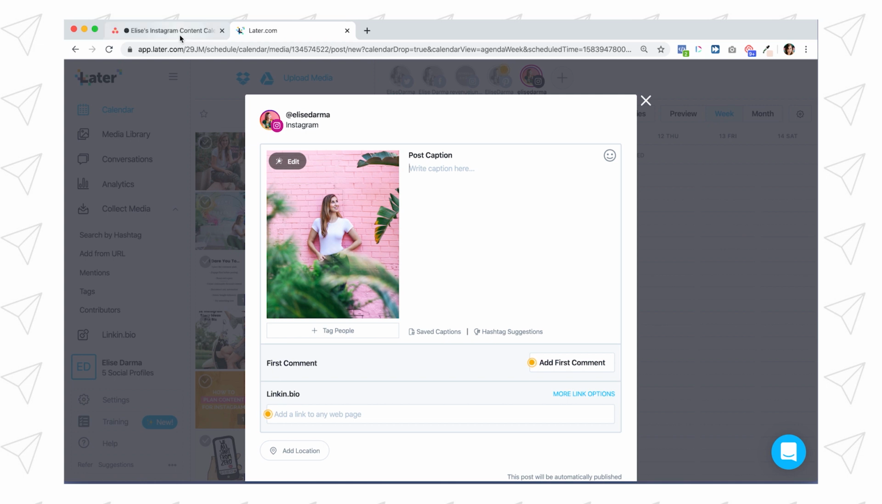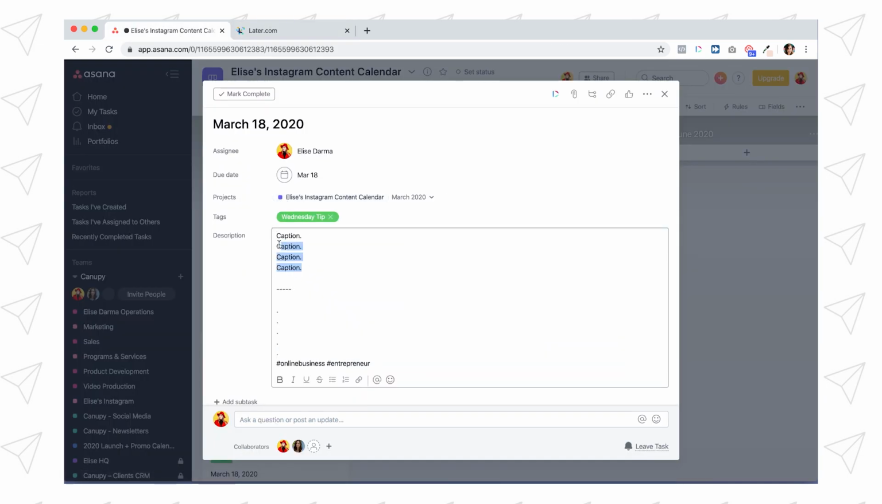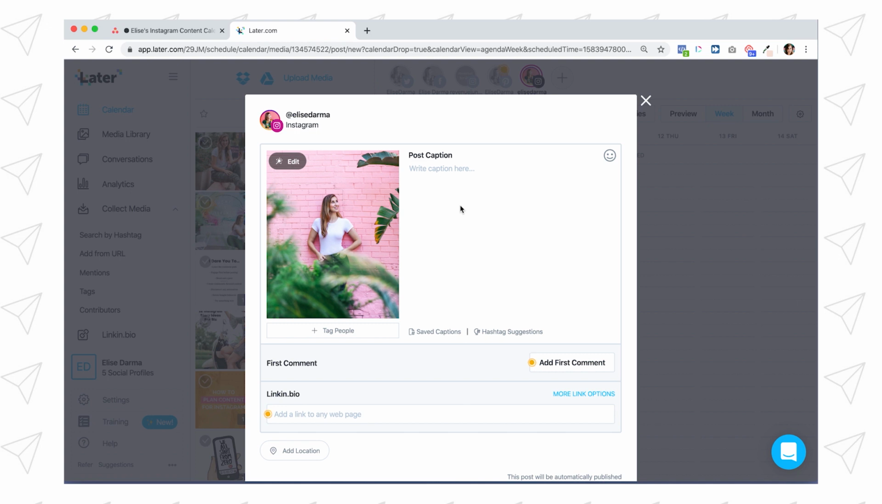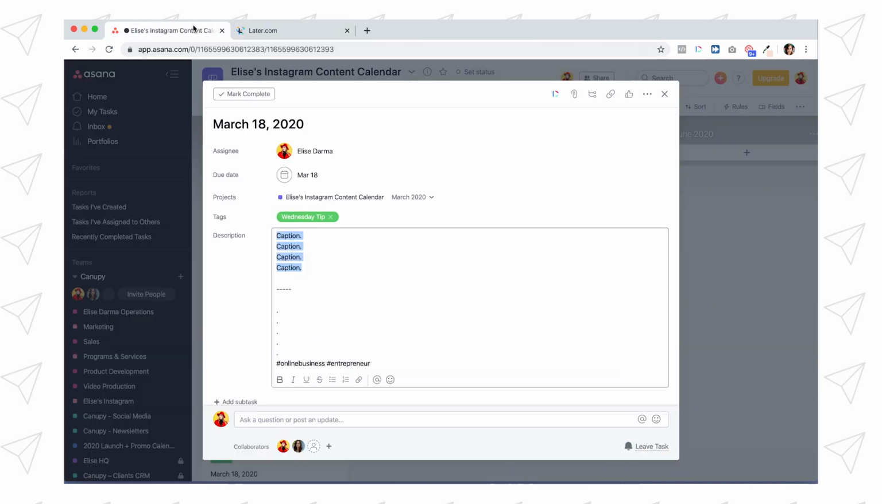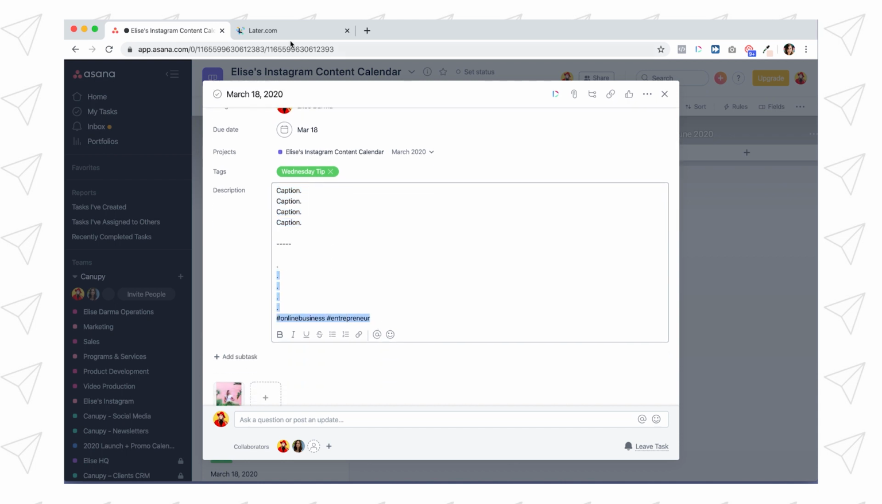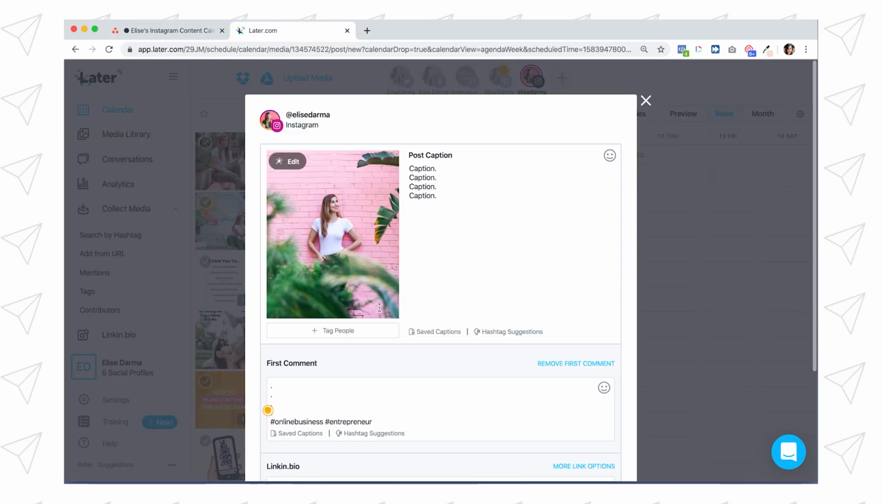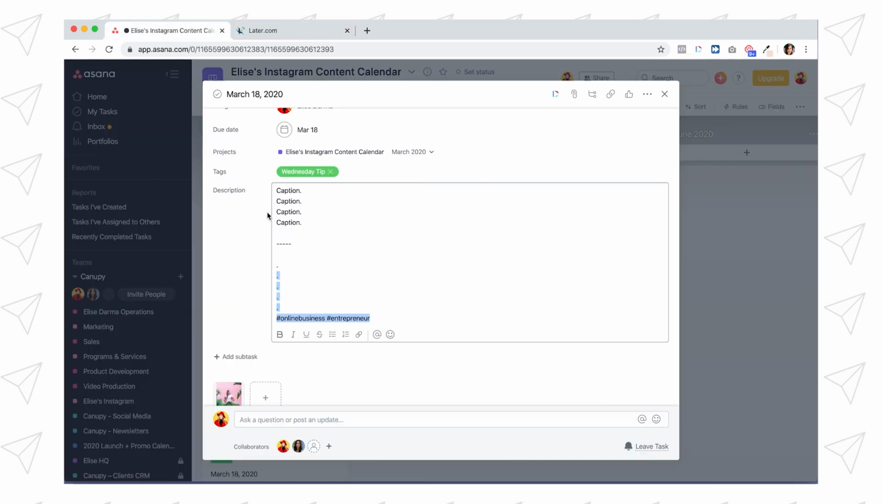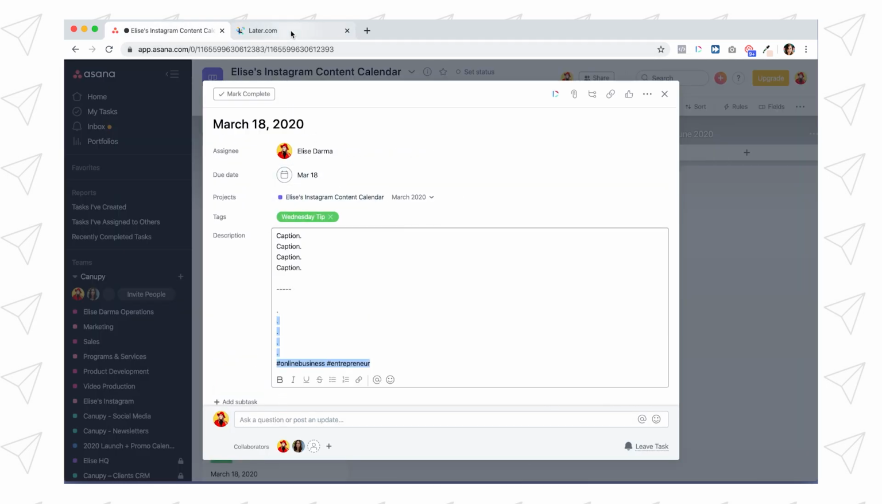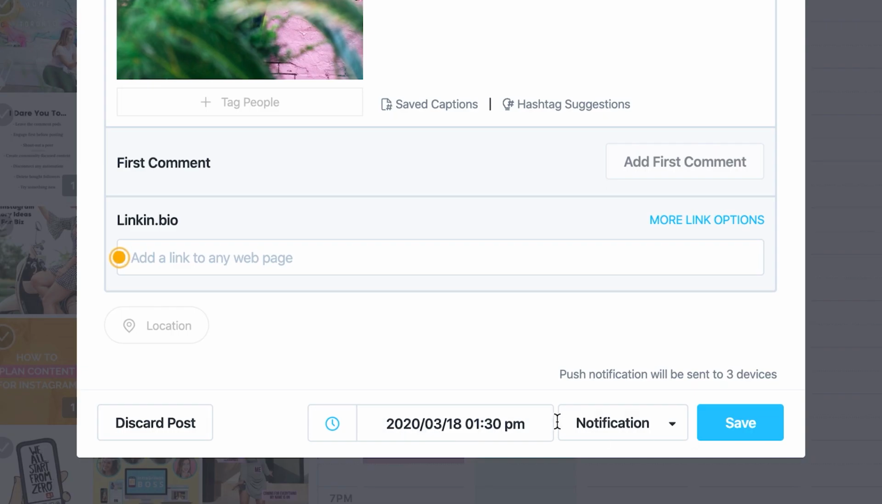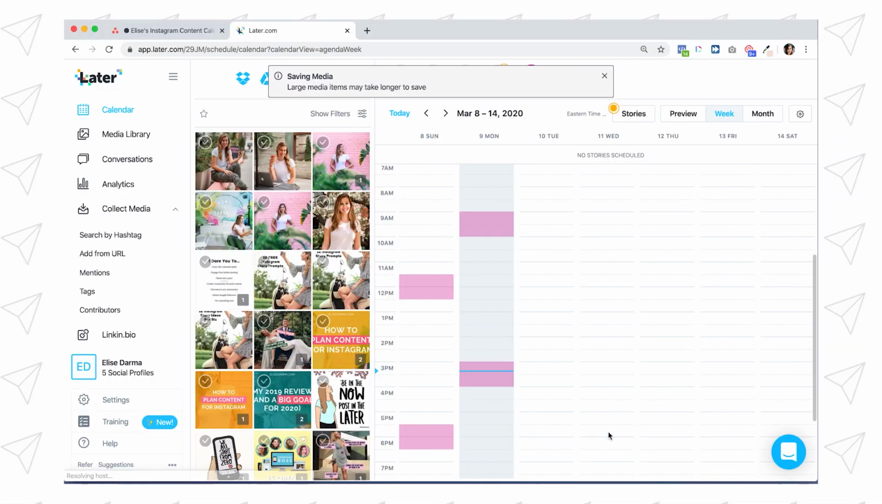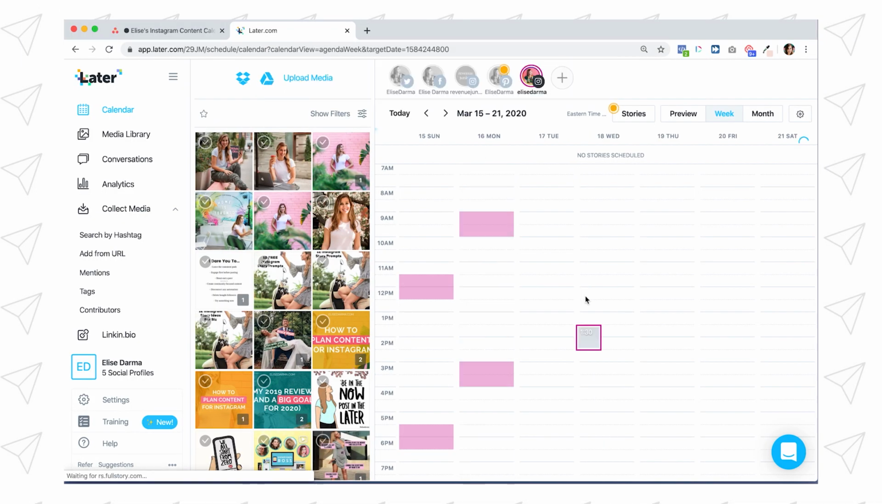So let's find this image and pull it up just for demonstration purposes. So there's the image. Then all you have to do is copy the caption right in here. Later now has the ability to add in a first comment. So if you'd like, you can add your hashtags in the first comment right here. And that's pretty much it. Just make sure that whoever is scheduling schedules it for March 18th. Once we've determined our date and time, you can choose auto publish or notification, then just hit save. And if we go to that week, we'll see it scheduled in for this week.